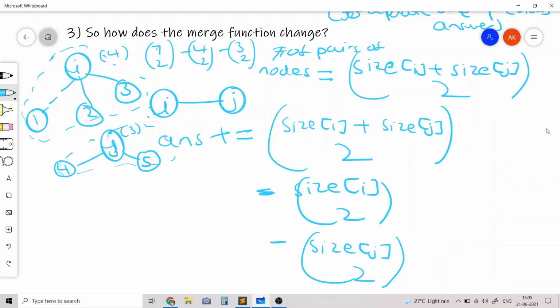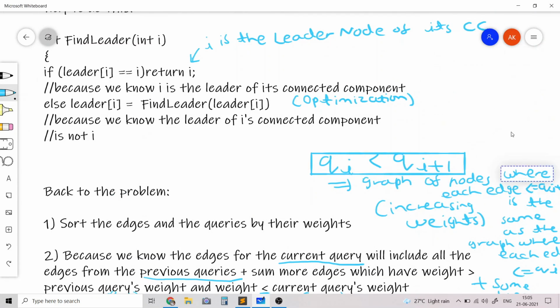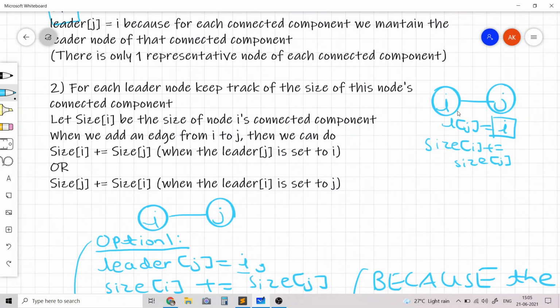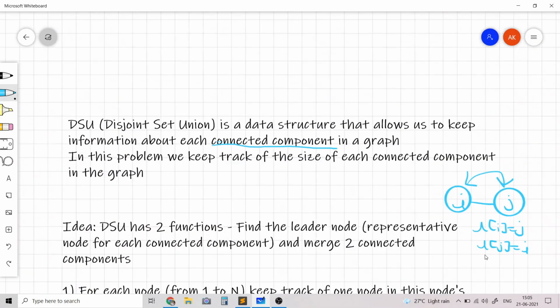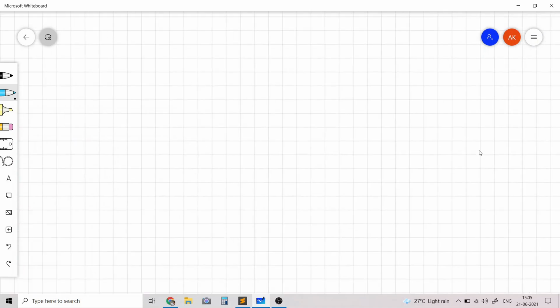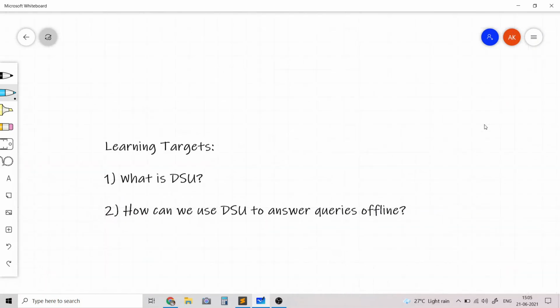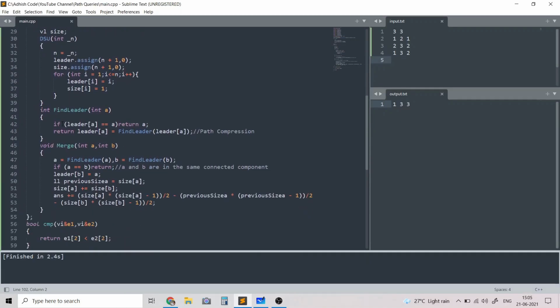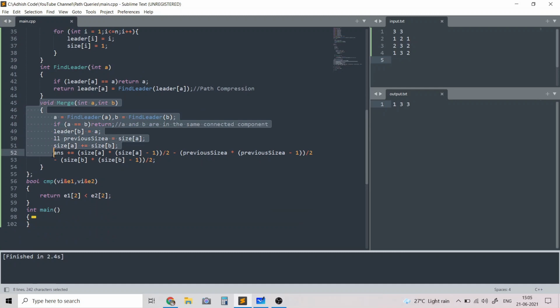Returning back to the learning targets from the beginning of this video, we realized that we understood what the disjoint set union data structure is, and how we could use the disjoint set union data structure in the code to implement finding the answers for queries offline.